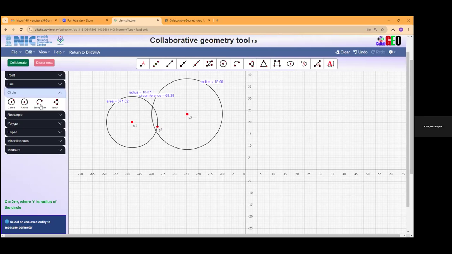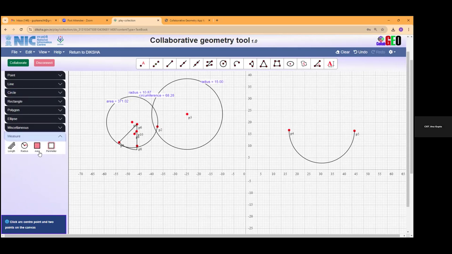Circle. If you want to draw the semicircle, then you can also draw here. This is the semicircle. So you can also explain sectors here. So these are the sectors that you can explain. You can find out the area of the sector. If you want to find out area, we will find out the area. So, perimeter 30.06. Similarly, you can find out the area.